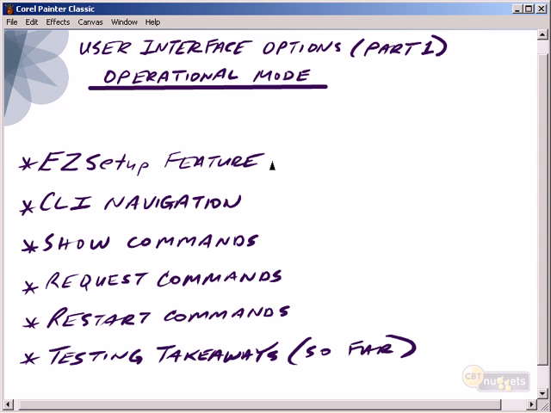Now, as we learned in the previous Nugget, there's two modes. There's operational mode and there's configuration mode. So we're going to focus here. Actually, we'll do one thing at the root shell. That's the easy setup feature. We'll also look at CLI navigation. I'm going to give you a few tips to get around the CLI. We'll do that in operational mode as well. Remember, operational mode has that symbol. And then we'll look at several aspects of operational mode.